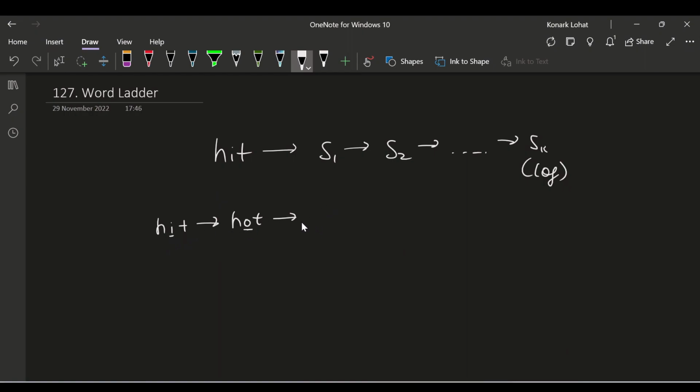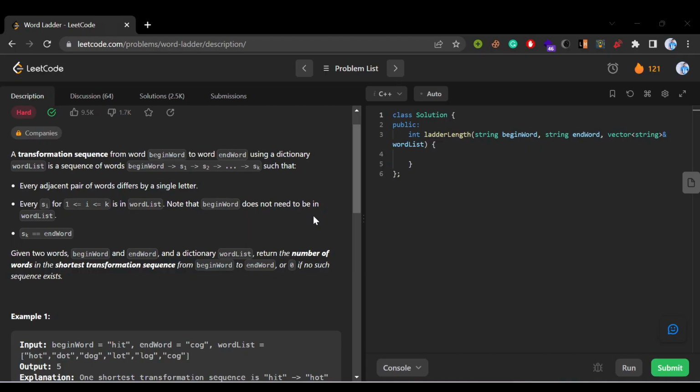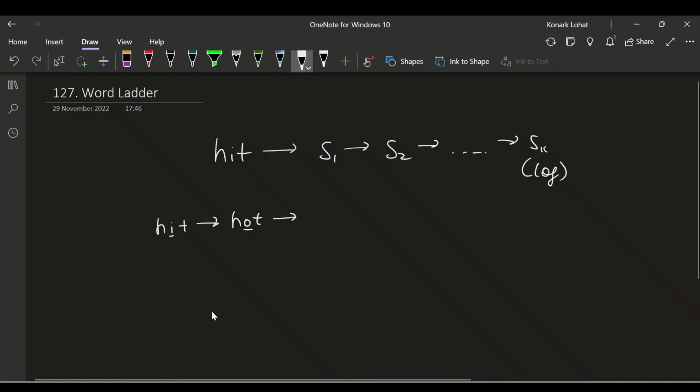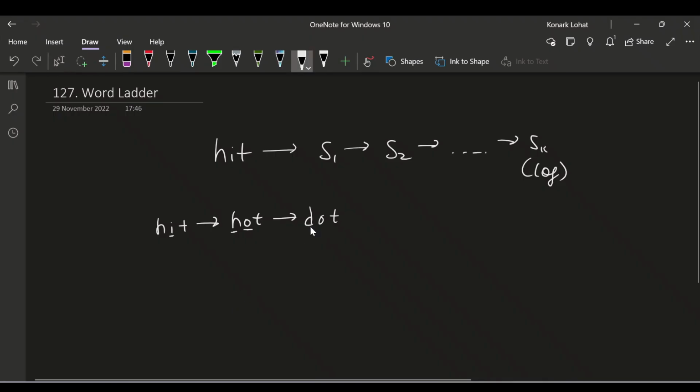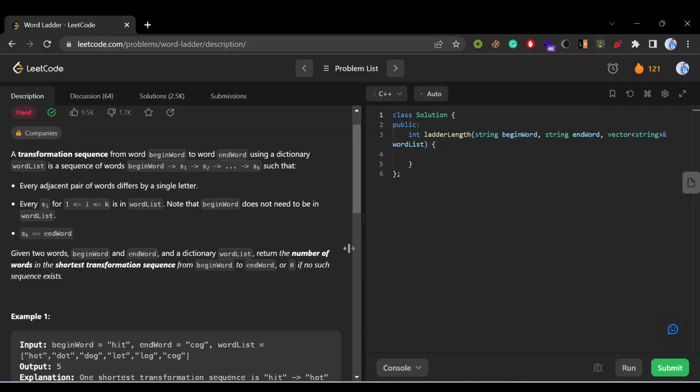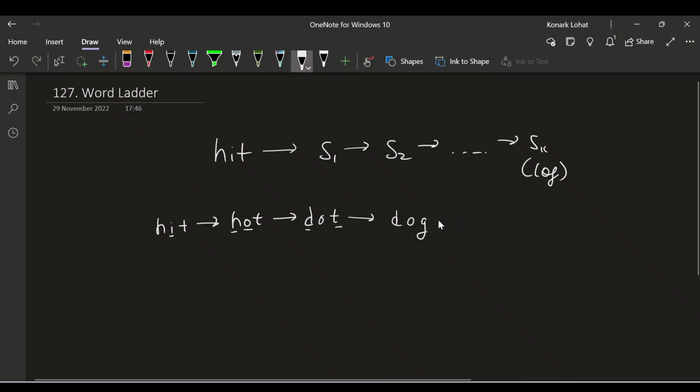From hot, let's differ this h and have dot, right? And we have dot, and there's only one difference, so this is fine. And from dot I will differ the t letter and I will say dog. And from dog I will differ only one letter, and that is cog. And cog is my end word.